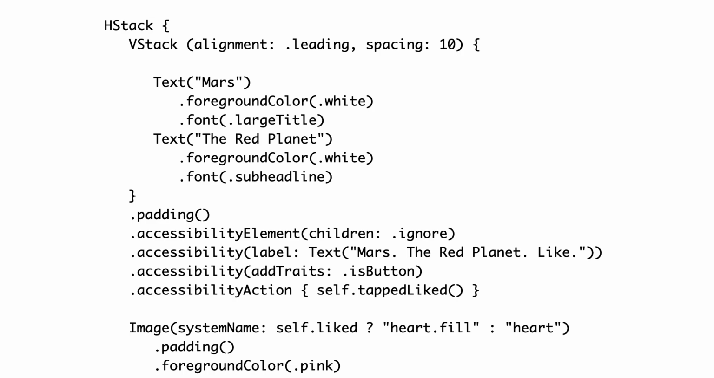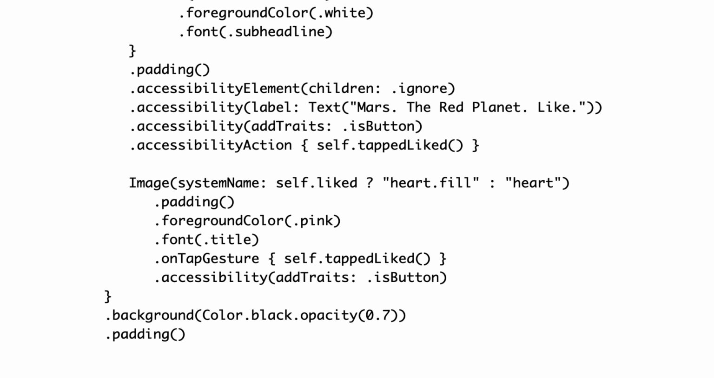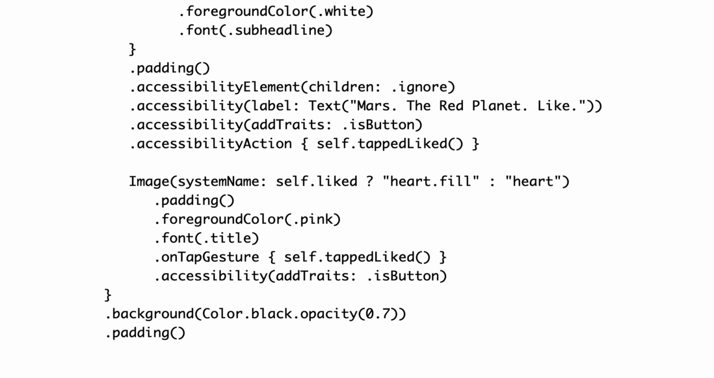This is what SwiftUI looks like. SwiftUI is all done in code. There is a kind of WYSIWYG element to it, but the user interface itself is all built up using code like this.